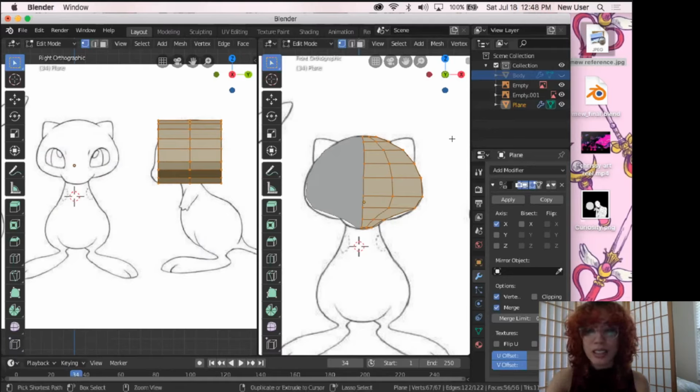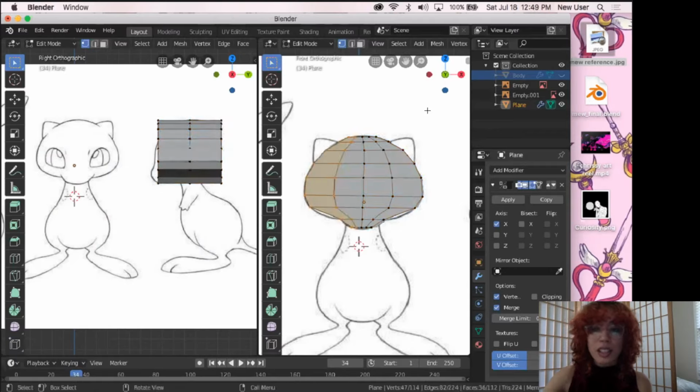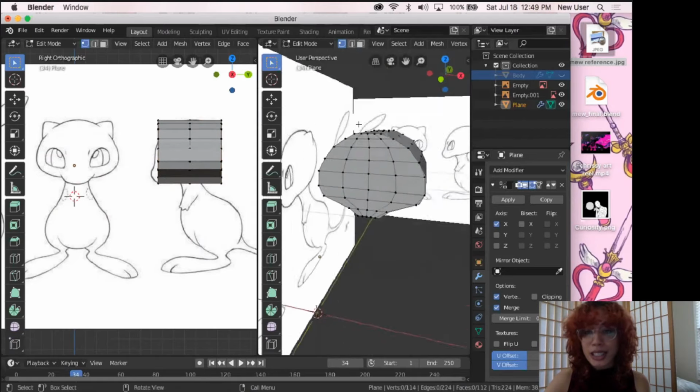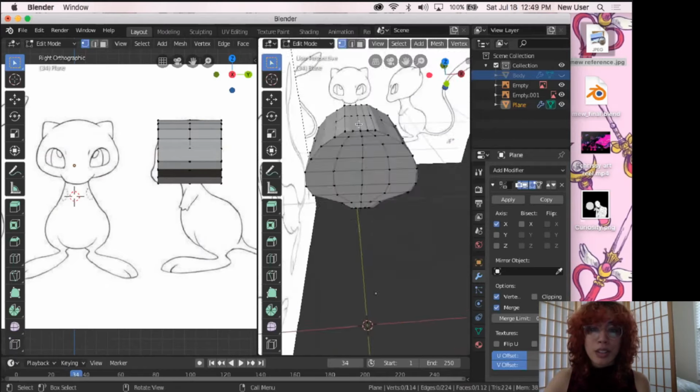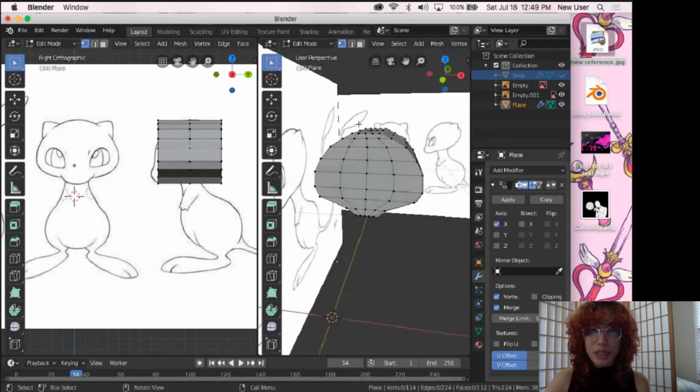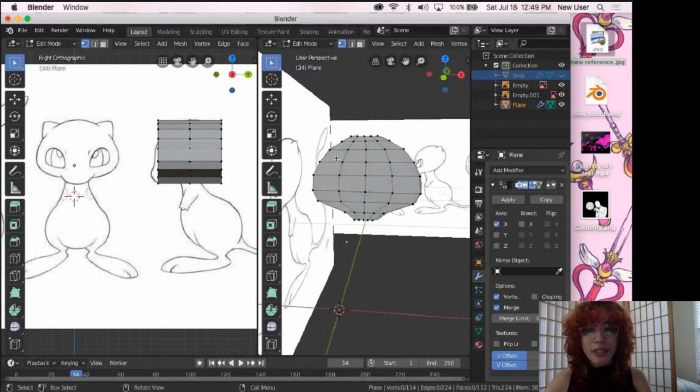And I guess I'll show that here with the head, just so we can get an idea of what it's like to not use the mirror modifier. I mean, it's really just more manual manipulation. So, okay, from here, we have our head. Again, it's looking very boxy.